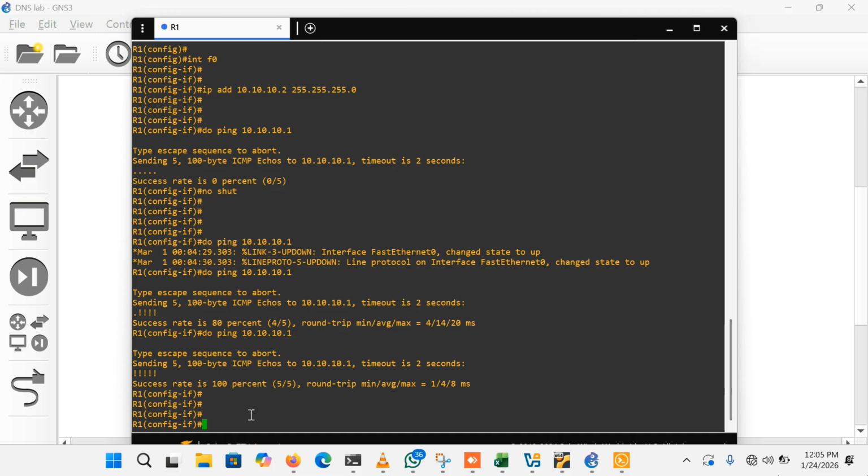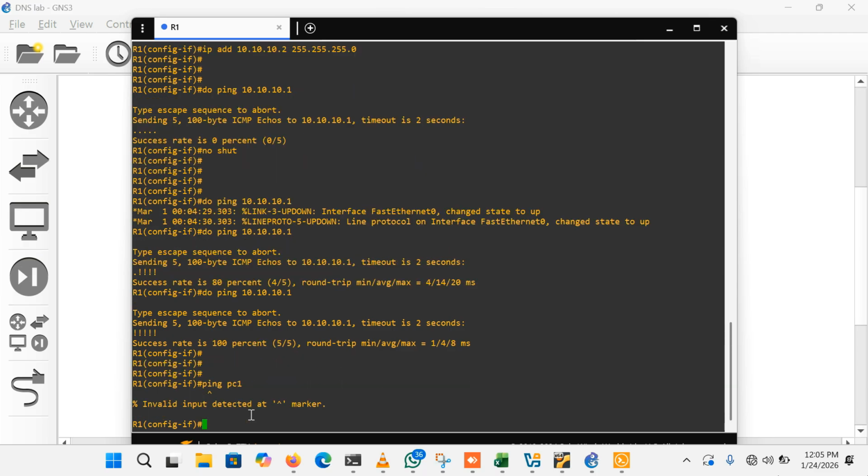Alright, so back to the domain name system. Currently there are no domain name servers to convert host name to IP address. So if I try to ping PC1 right now, it will not understand it. It won't ping. But after configuring the router to act as DNS server, it will understand the language and ping it.